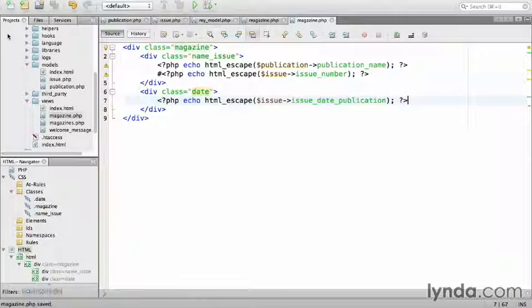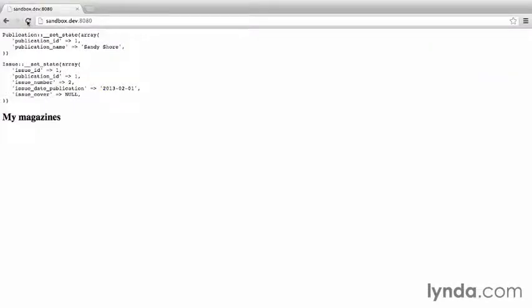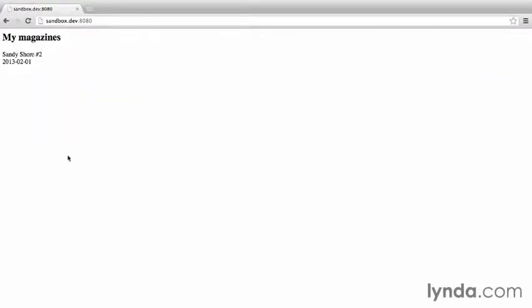Save, then go back to the browser and load the sandbox page. Now I see my magazines and my one lonely back issue of Sandy Shores. It's not very pretty, but it's functional and shows that I'm able to store and retrieve persistent data, then render it in a standardized manner.